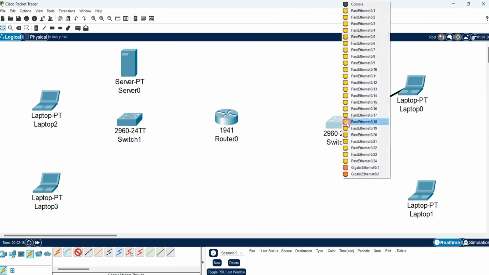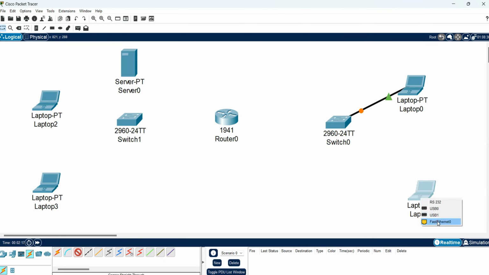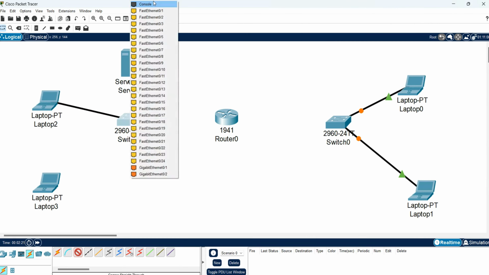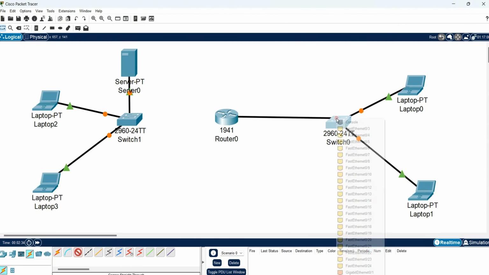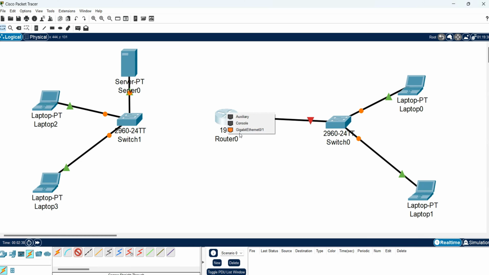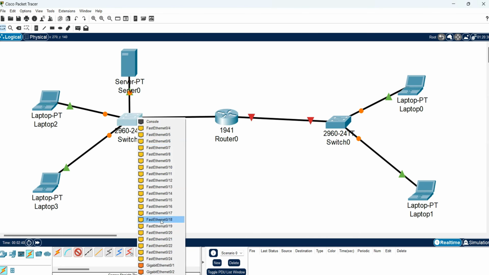So watch this. This goes to port one. This one goes to port two, and same thing right over here. Port one and port two. And the server, I'm going to put it on port 3. So now this router over here, gigabit 0/0, will go to the one on the right-hand side. See that? And then gigabit 0/1 will go to the left-hand side.